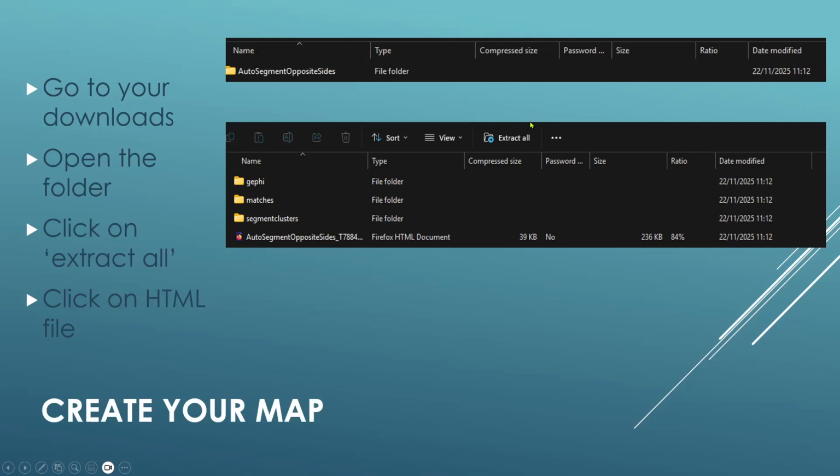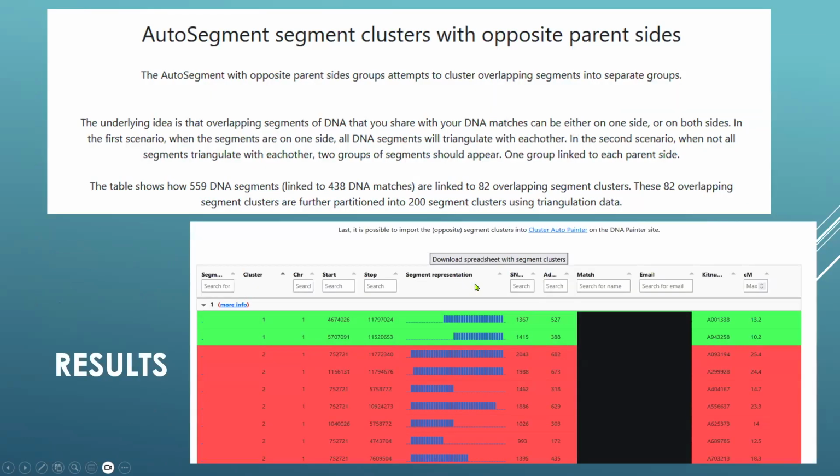So you have to click on extract all, and then what you're going to do is click on this HTML file, on the HTML file at the bottom there. That's the one that's called Autosegment opposite sides and has the kit number beside it. When you do that, it brings you into a screen that gives you a little analysis of what it has found.